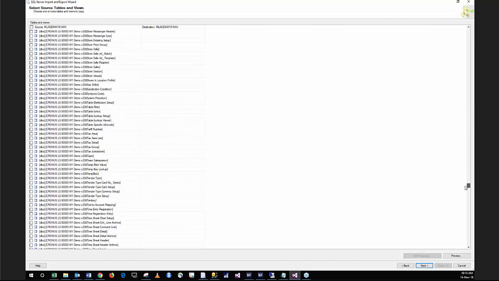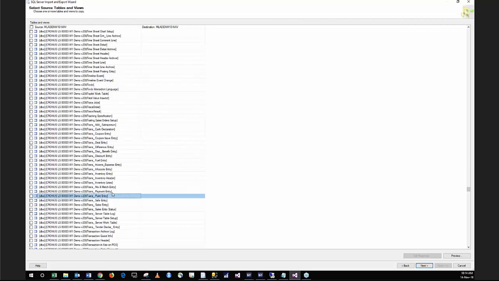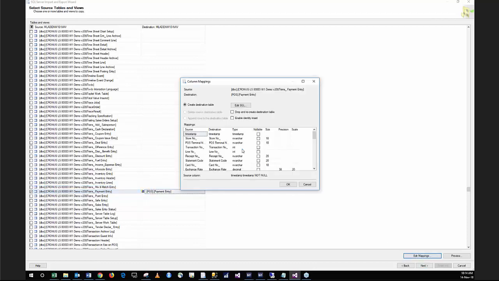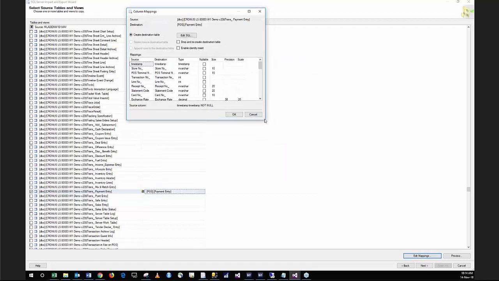So something about trans payment entry. I will select only one. And here, this is source and destination. What we will do is make the name of the schema POS. And because we'll be using only one company, we'll just delete the company name and keep the name of the table more simple. And now this is the mapping part where we select which fields we want to bring on.